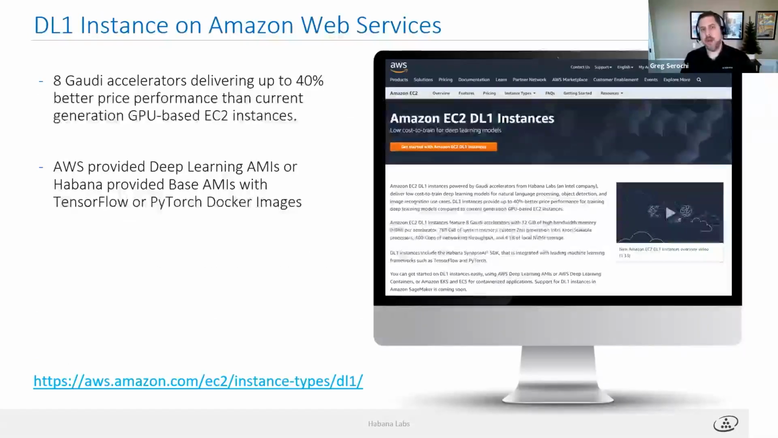So let's get started. About a year ago, Habana and AWS partnered to launch the DL1 instance. This is the name of the instance on Amazon EC2. This instance has 8 Gaudi accelerators, so when you rent that instance, you're getting 8 Gaudi HPUs. And we have data that shows this is consistently delivering up to 40% better price performance than current generation GPU-based instances. So we really have a great price performance story.